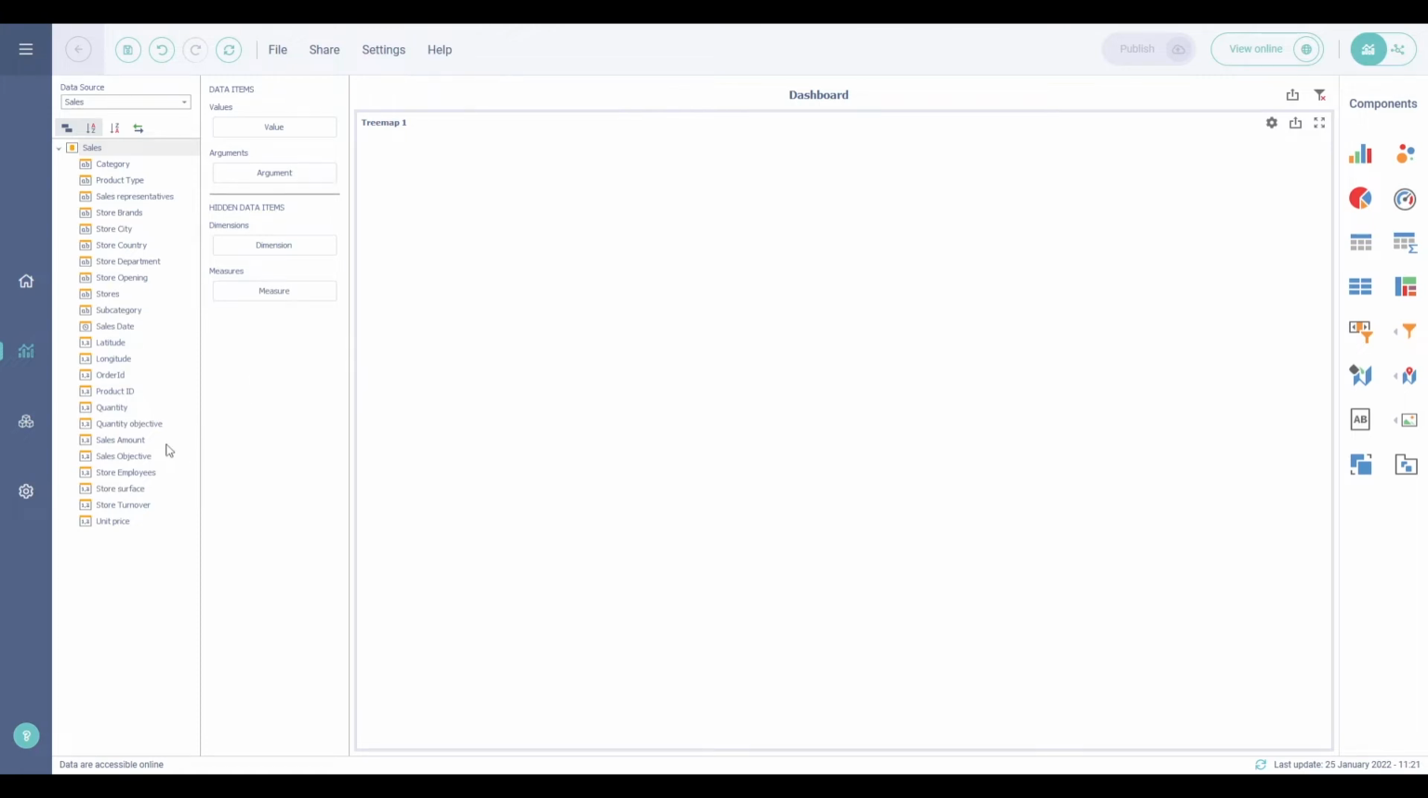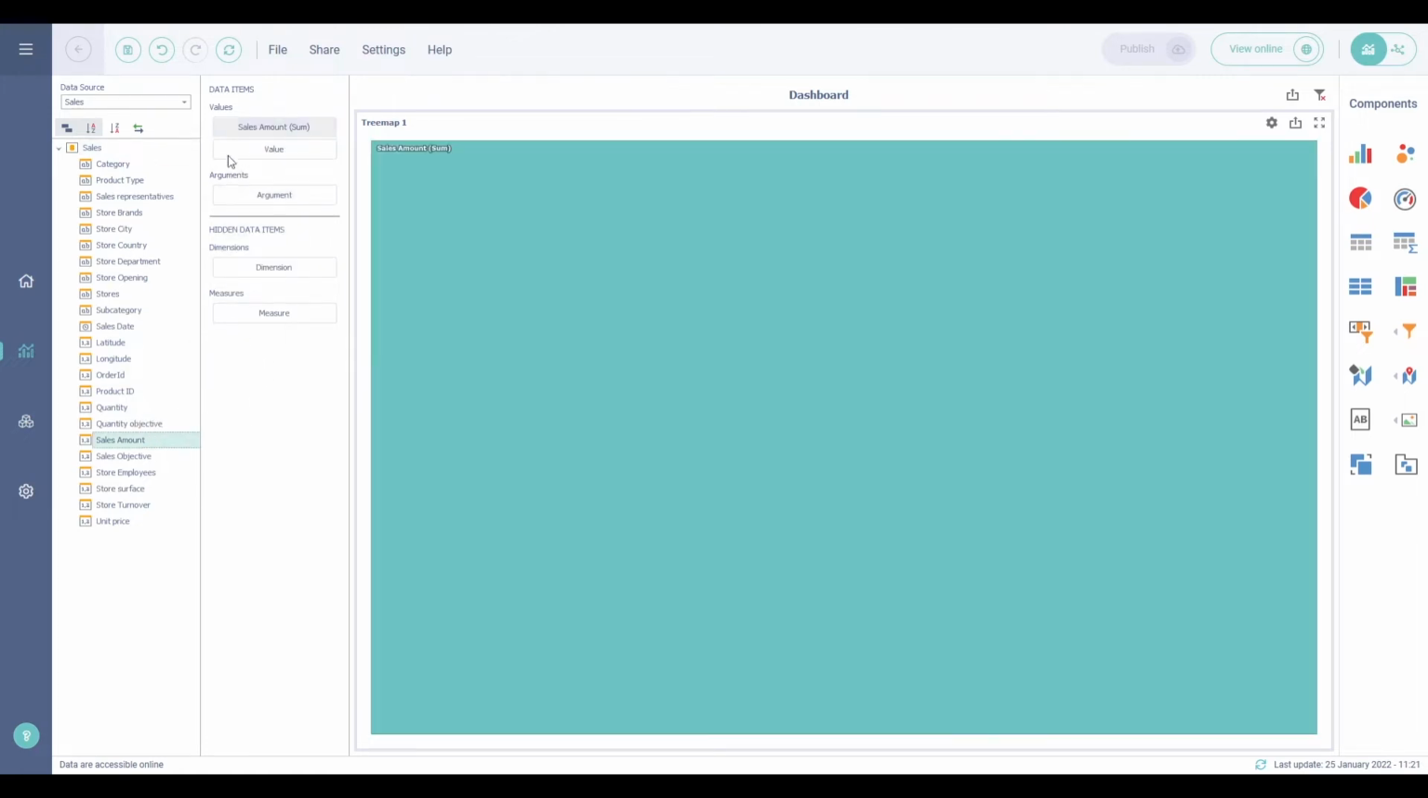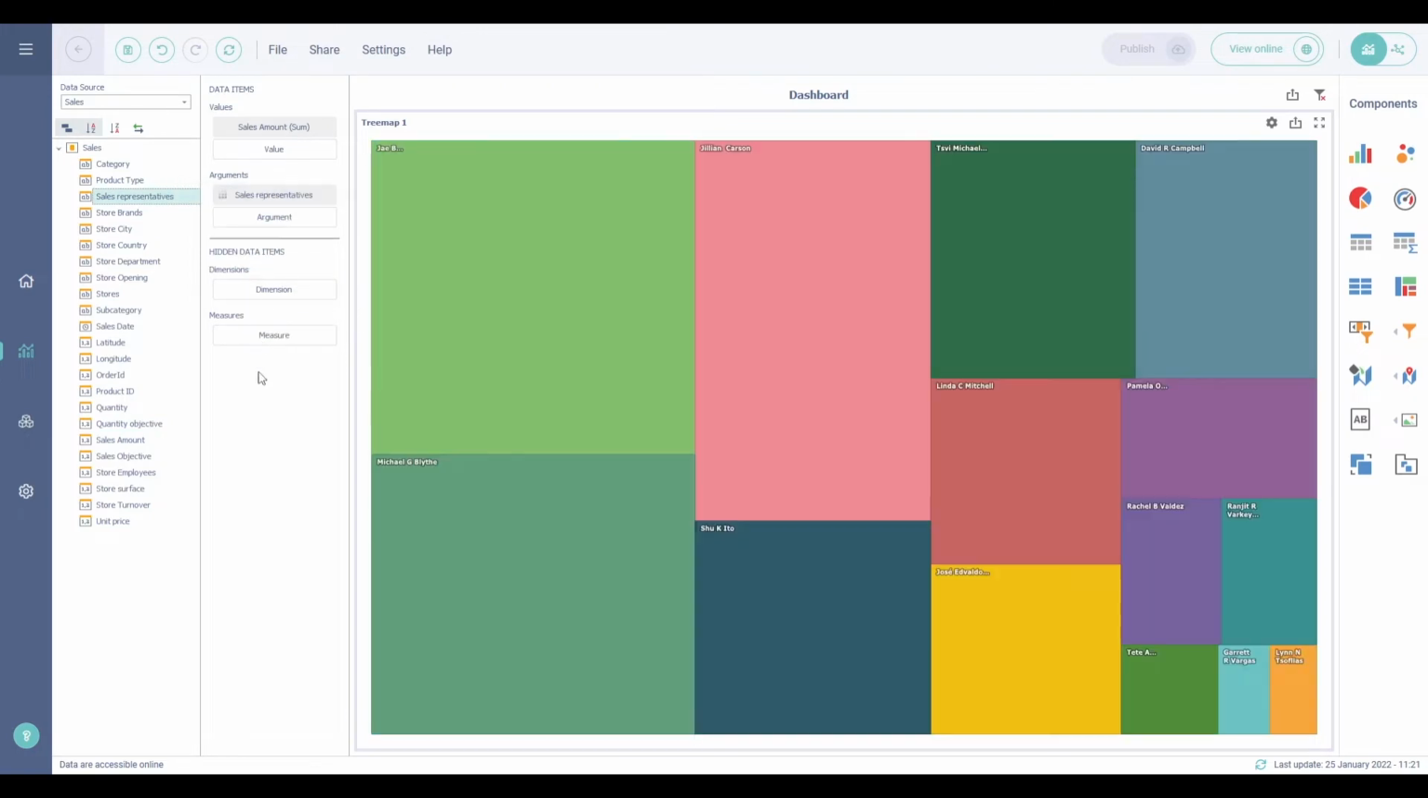I drag and drop my sales amount field in values and my sales representatives in arguments. Now we have nested rectangles for each sales representative.